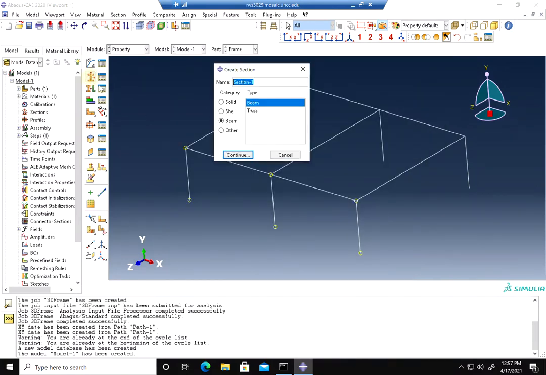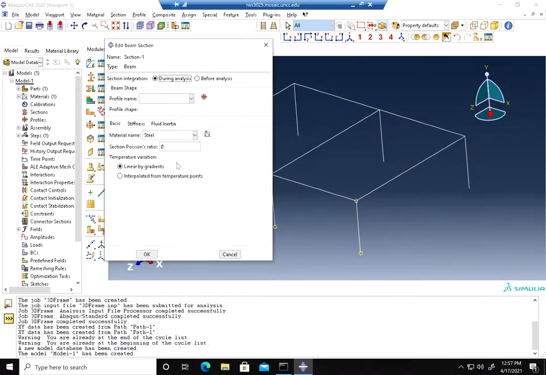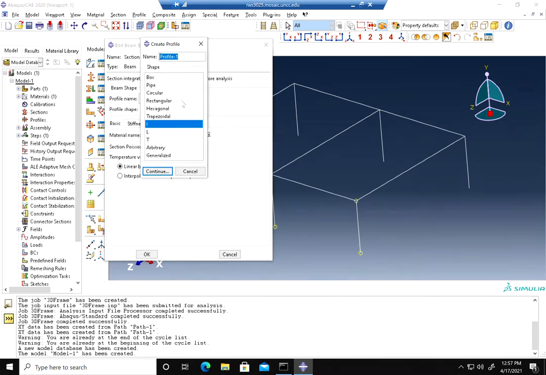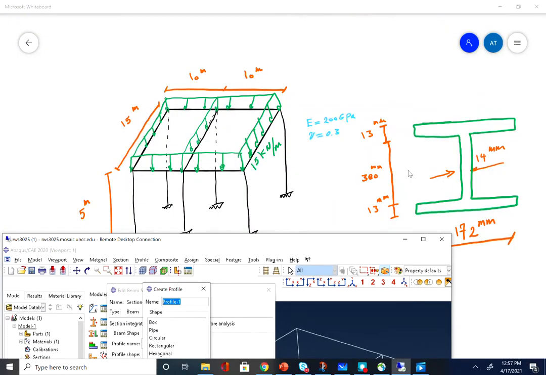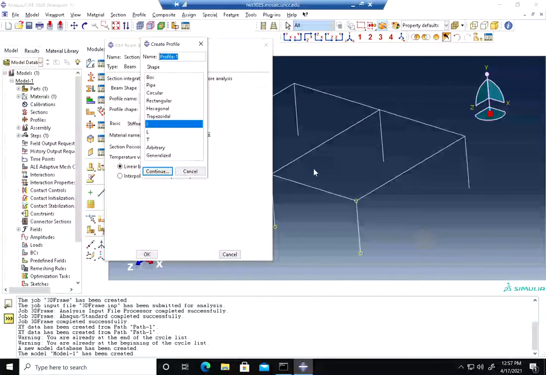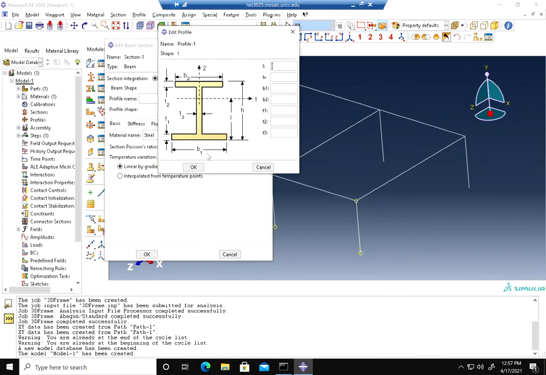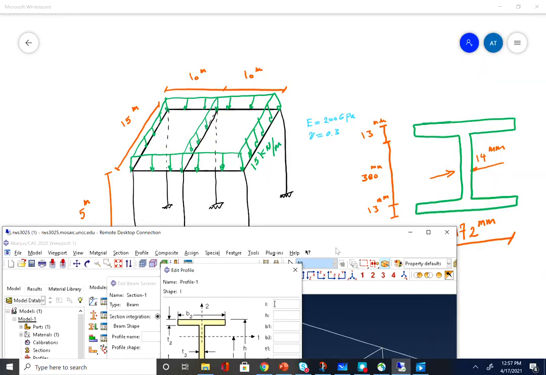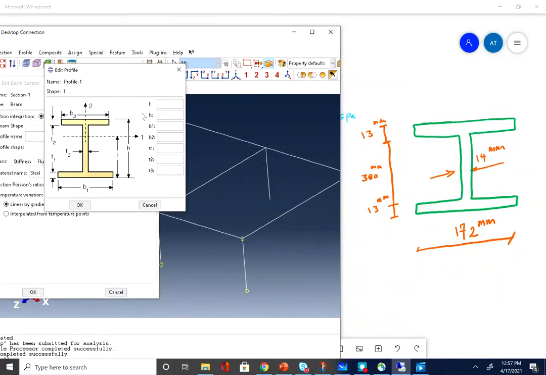Now create section. Our section is a beam. I'm not changing the section name because we have only one section. Continue. We need to define the cross section for the beams and columns. Our cross section has an I shape, so we select I and continue, and we just need to enter the dimensions based on the dimensions given to us by the problem. And remember, the dimensions given here are all in millimeter. We need to convert them into meter here.